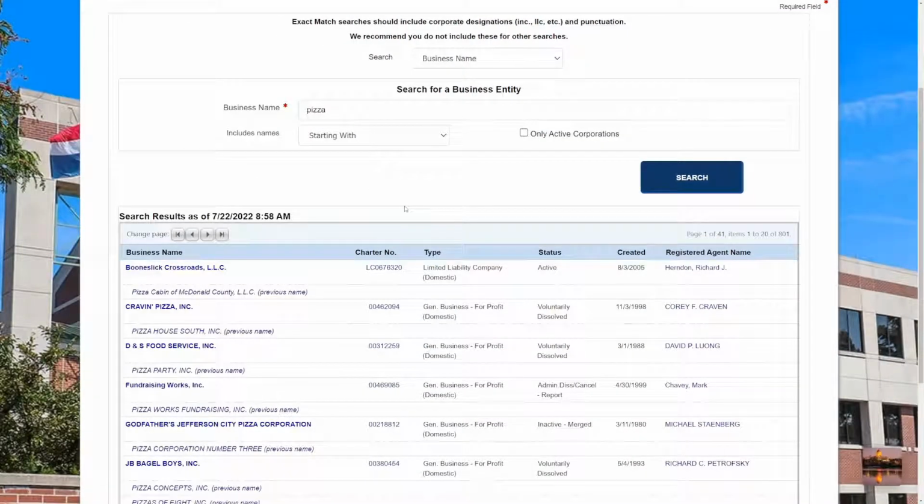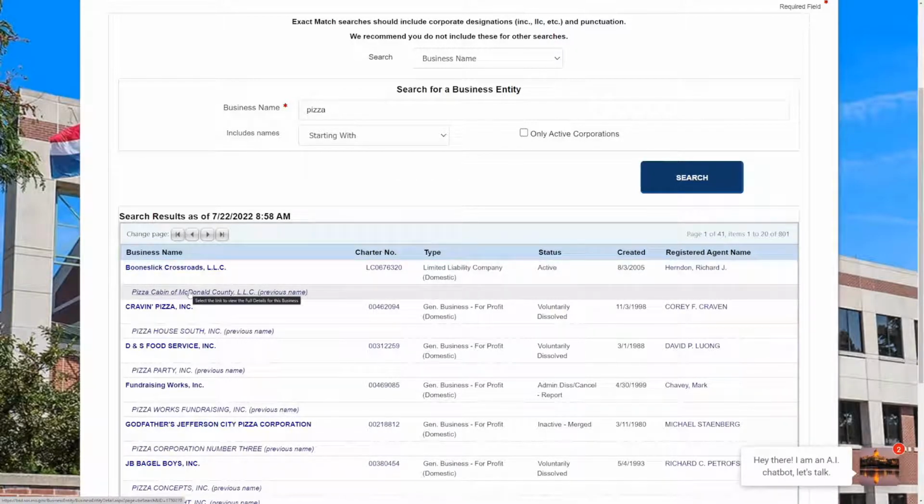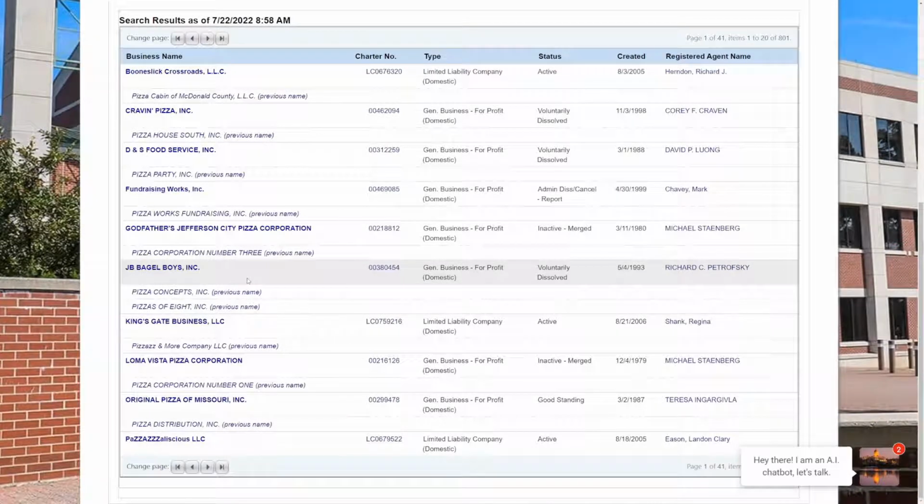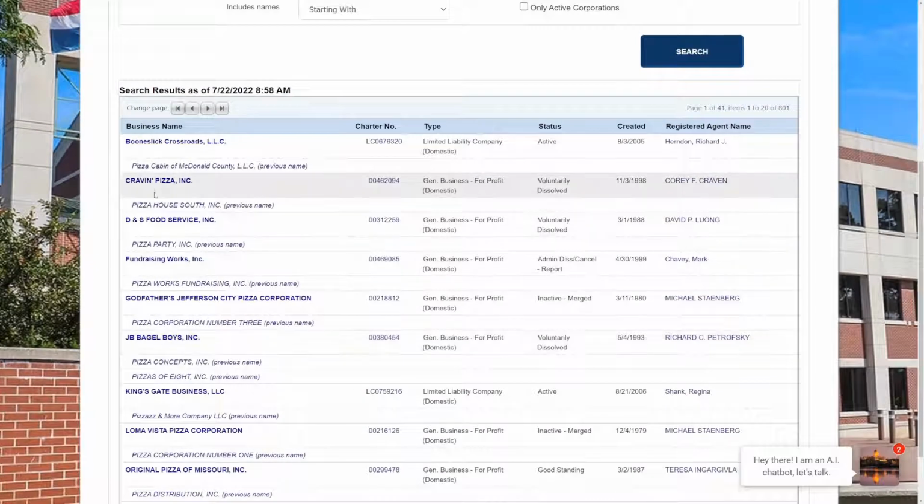The interesting thing to me sometimes is they must combine. Yeah, look. They have this DBA, I'm guessing. So they combine these. So we find Boone Slick Crossroads, and it would be there. Anyway, let's go find one that's not. They're all like that. I'm going to go Craven Pizza Inc.